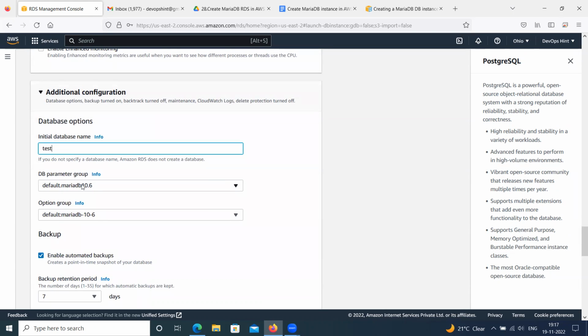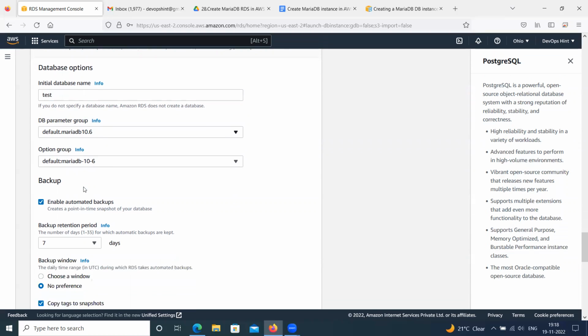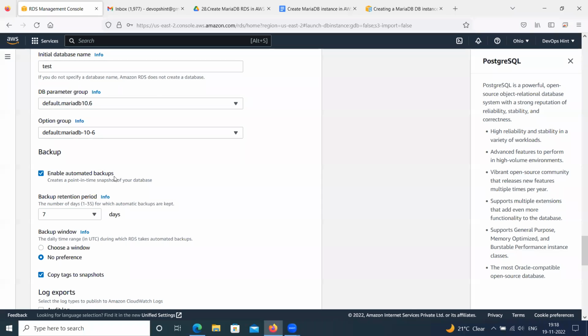Parameter group: different DB parameters are there in it. We are going to select the default one. Option group: these parameters we have to write manually in the Terraform code. Okay, you have to keep that in mind. Then backup. For now, we don't need a backup.